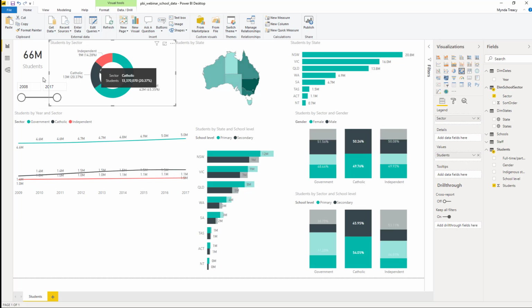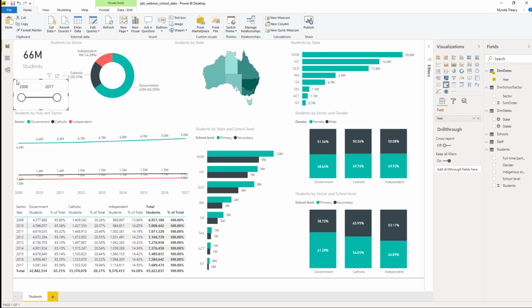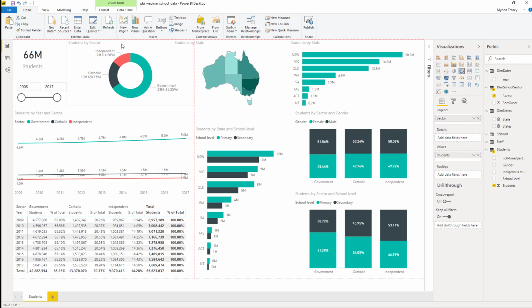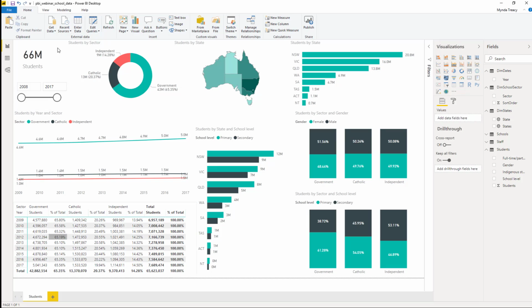However, with a slicer, the filtering is additive. So if I had multiple slices, as I filtered, those filters would keep being applied to the data set. So it's a little bit different there, different functionality, just depends on your needs. All right, let's move on and build the next report.